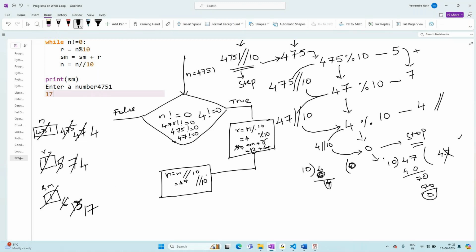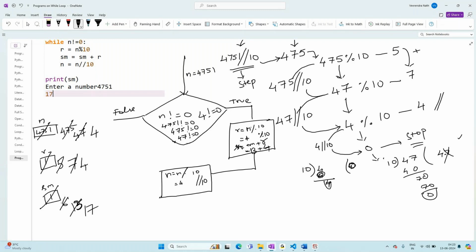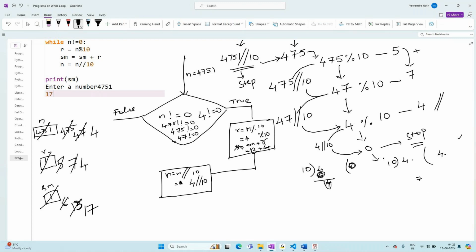And then n is equal to n divided by 10 again. So this time 4 divided by 10. So 4 divided by 10 is going to be 0.4. Okay, so it is 0.4, and this will not be taken into consideration, and this becomes 0.